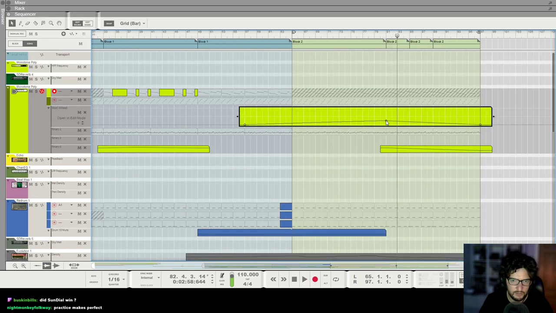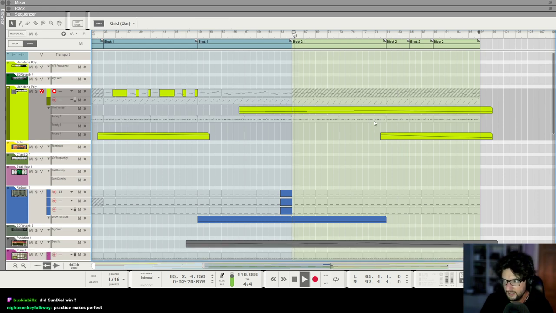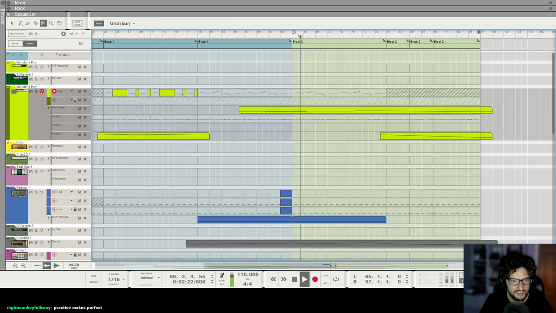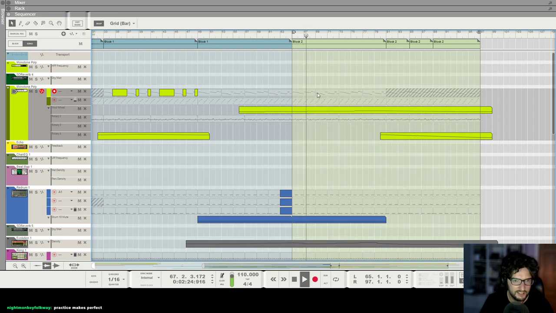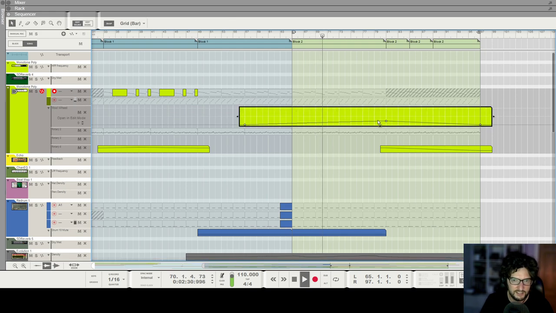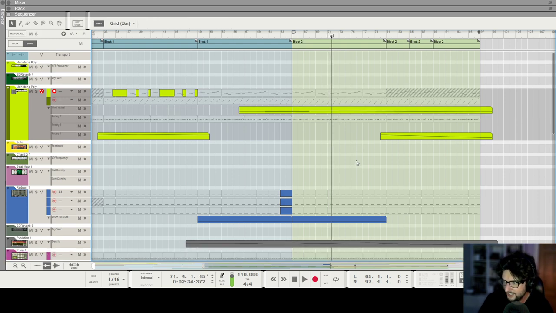Right, so I think I've opened the filter up too much there, which is slightly annoying. Did Sundial win? Nobody's won yet. Didn't we all really win? But Sundial is currently winning.